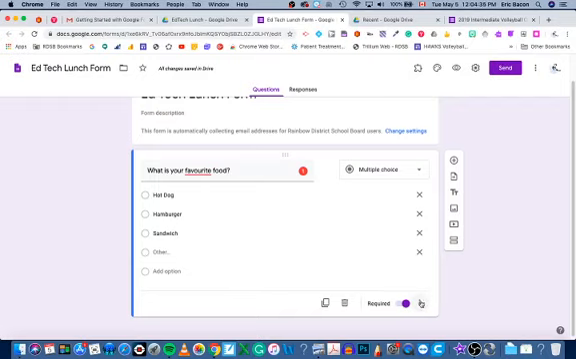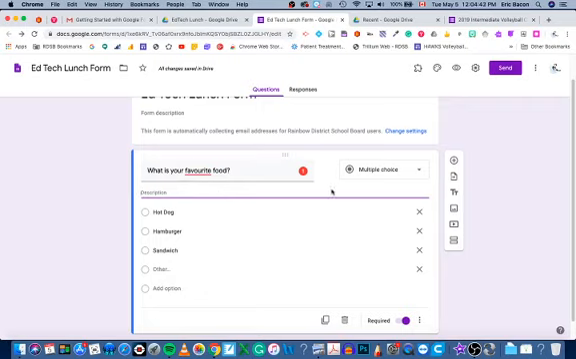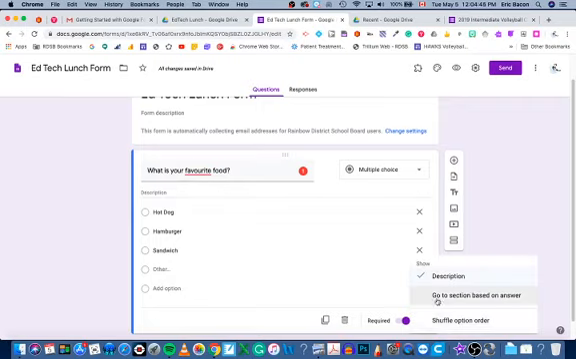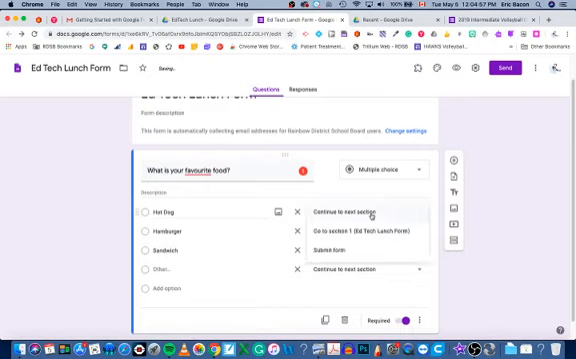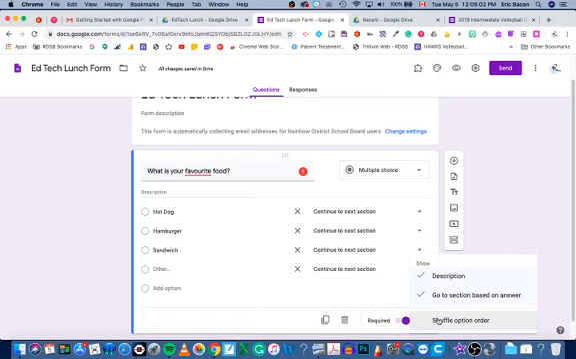Clicking on the three dots here, I like to call them the Timbits. The Timbit menu, you can add a description, which will allow you to put a little more information in the question. You can go to section based on answer. So you say, if you click on this as your response, it'll bring you to another page, or so on. And we'll see what that looks like. And you can continue to the next section, go to section 1, or you can submit the form. And finally, shuffle order option. If you want the options to show up in a different way, then obviously that will shuffle them randomly for anyone who takes your quiz.